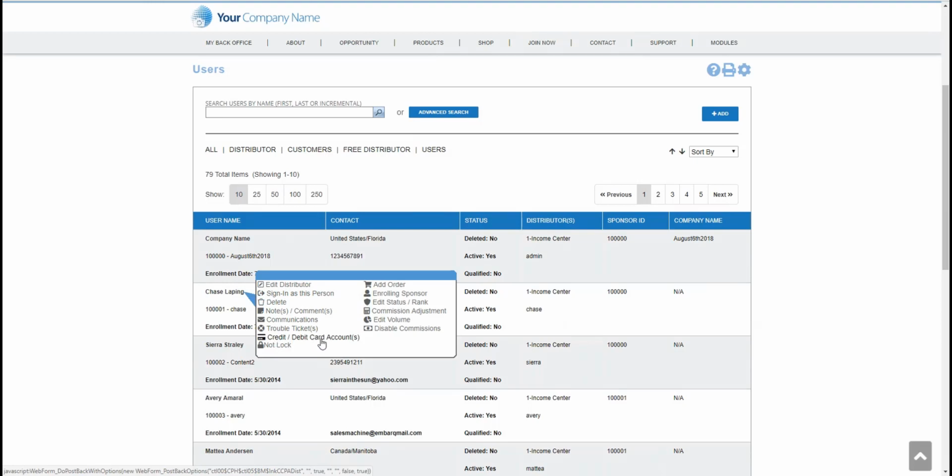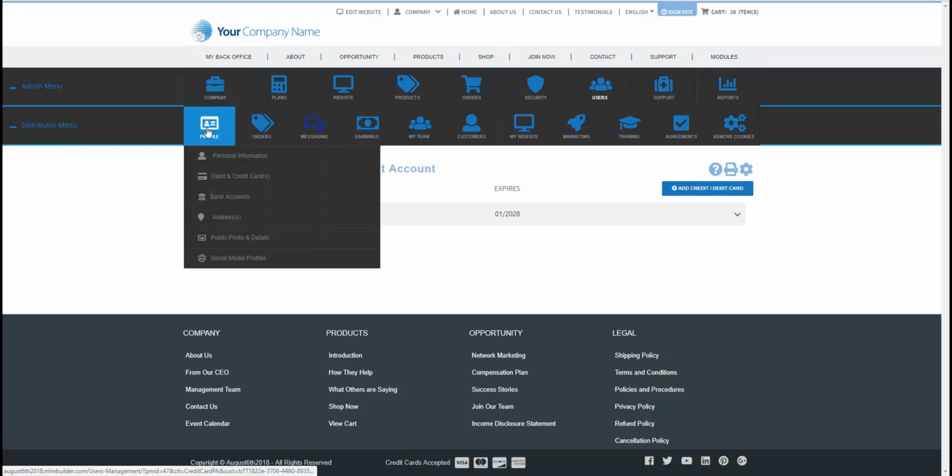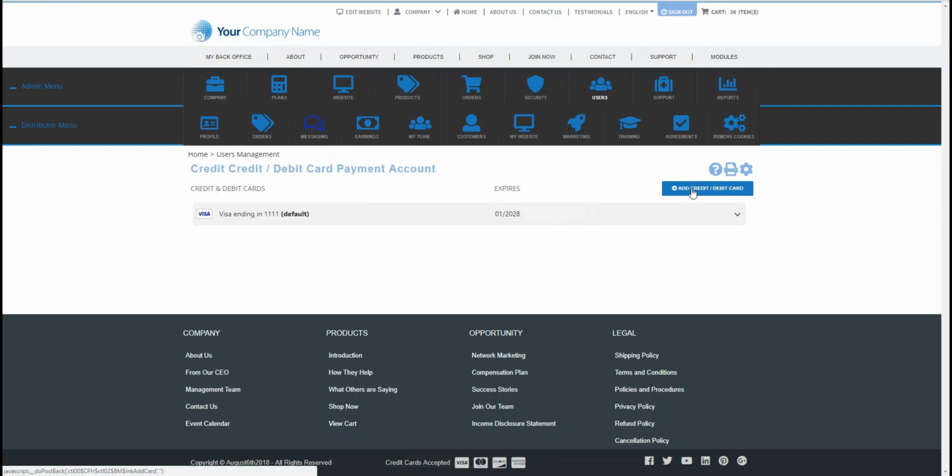Credit debit card accounts. Clicking on this, it'll just show you the current cards that the user has in their system available. Any default cards, if sometimes they'll have 3 or 4 different cards. Sometimes they may not know how to go in and change their expiration date or add cards, but they can do that in their back office. They would just do it under here under debit and credit cards, but you can do it for them, and you can add cards as well there.